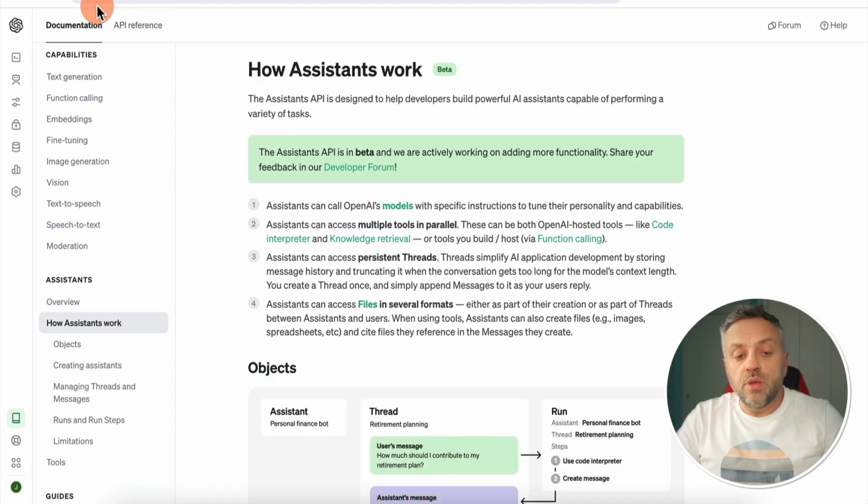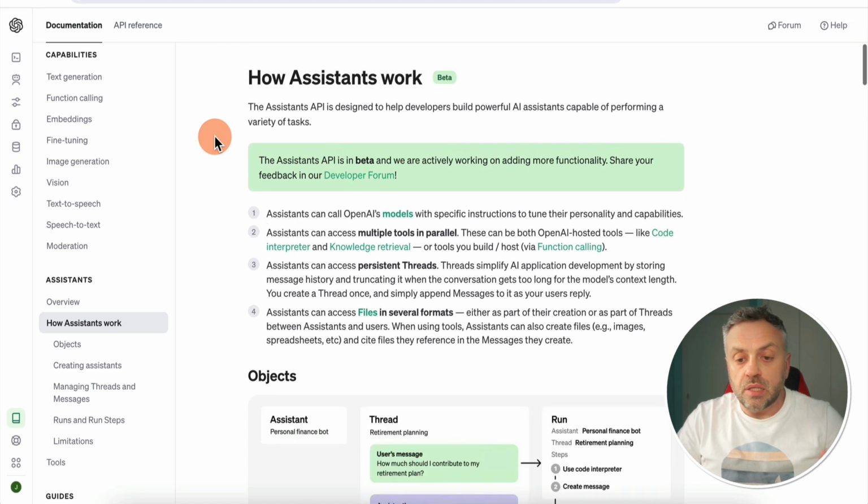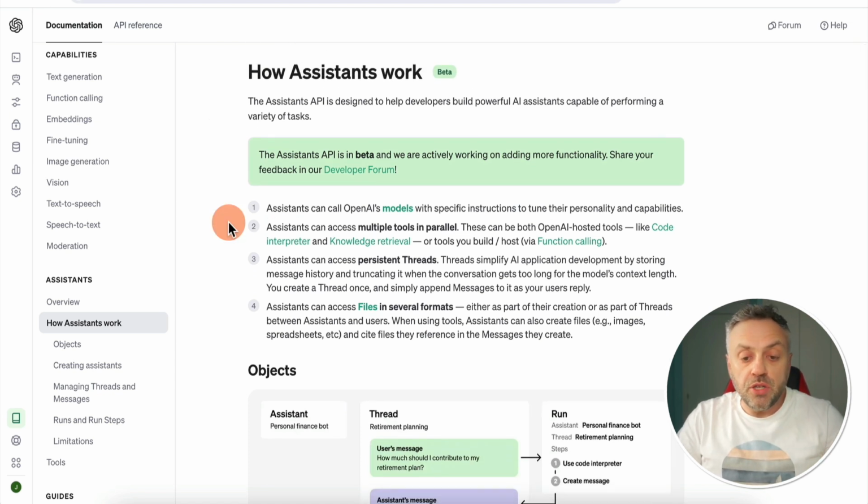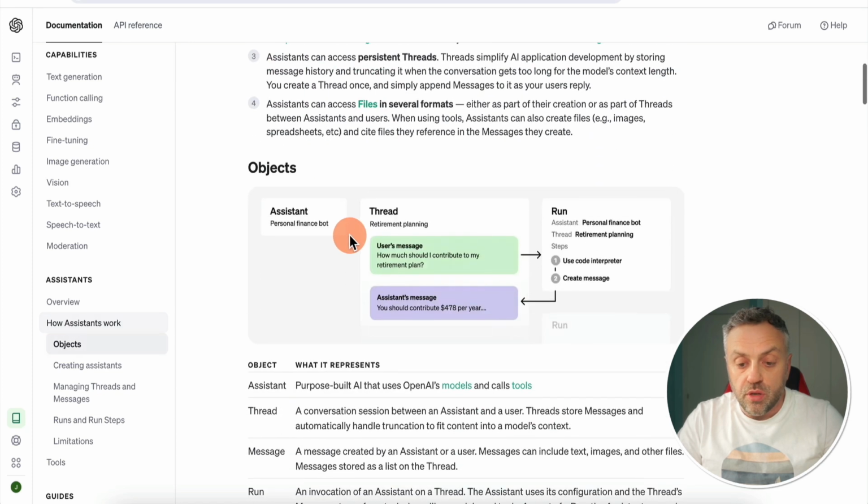Now, before I show you the tool, it's really important to understand what ChatGPTs are and how they work. So if you head over to platform.openai.com and you search for assistants, you're going to be redirected to this really nice documentation here. This page tells you exactly what customized ChatGPTs are and how they work. They give you a really nice flow, a really cool diagram.